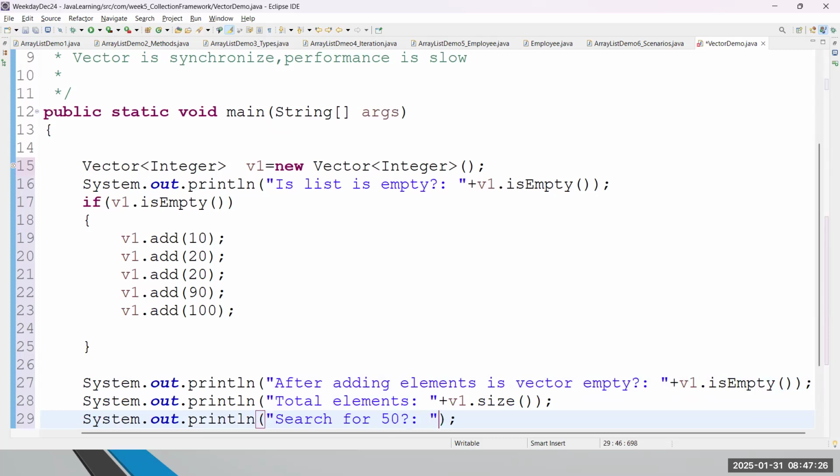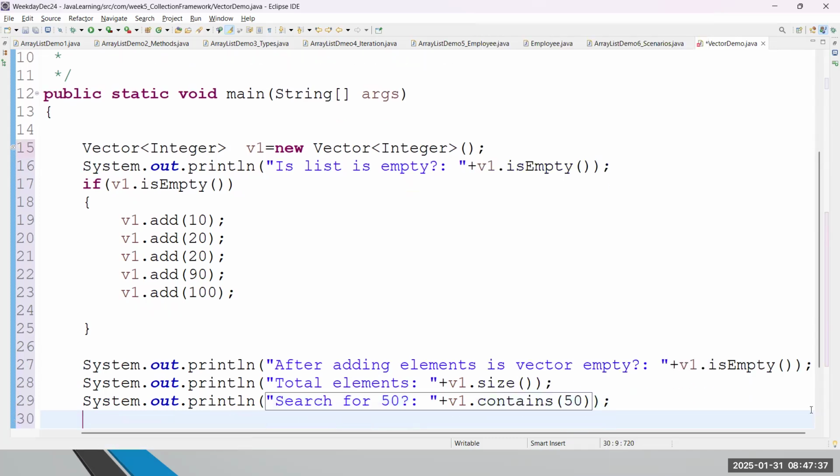I'm looking for 50, which is not there in the list. But how will you test it? Using the contains method. You just need to write v1.contains, and here I'm writing 50. Which object am I looking for? The 50 object. The rest of the part remains the same. It is order based, so it is based on indexing.